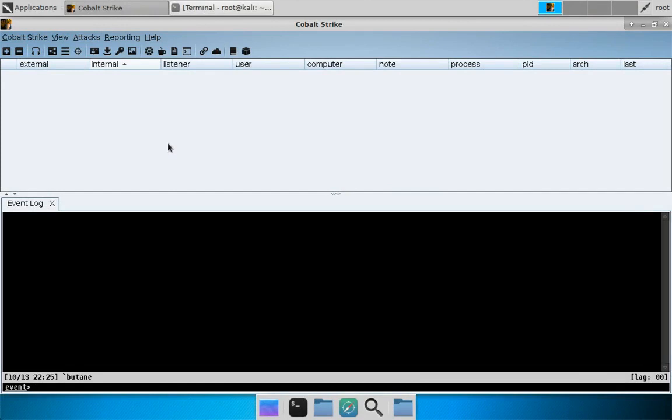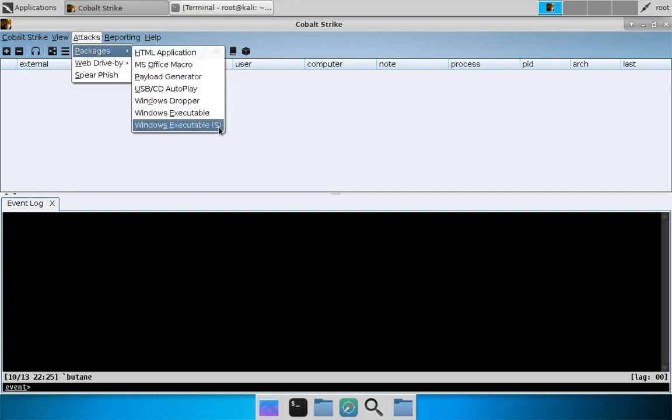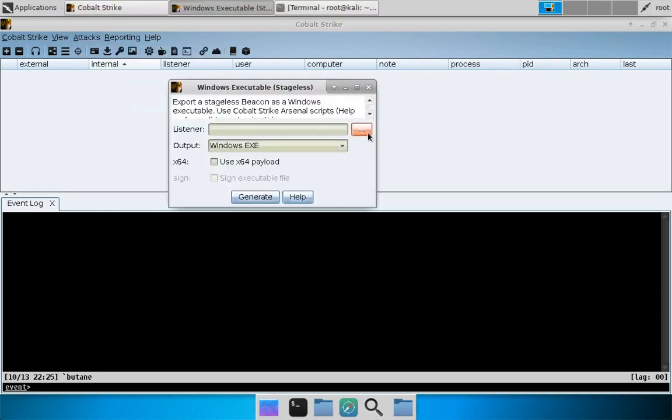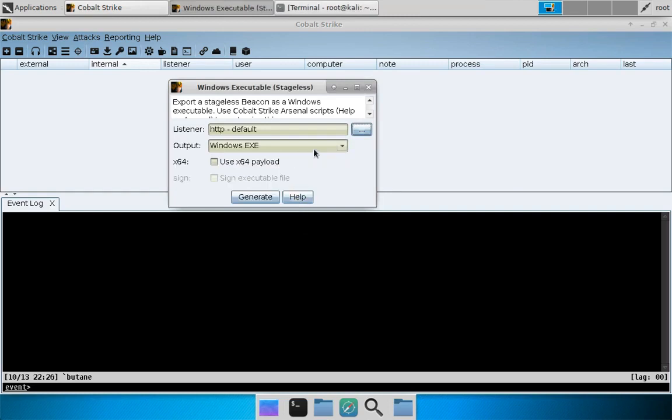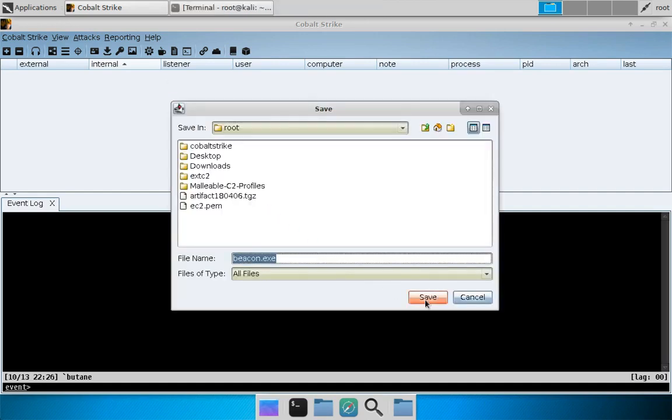Let's generate an executable and host it on Cobalt Strike's web server. Go to Attacks, Packages, Windows Executable (S), and press the button to choose the payload to create an executable for. Press Choose. Now for output, we can choose PowerShell, a raw position-independent blob, a Windows EXE, a Service EXE, or a DLL. We're going to do a Windows EXE, and we will make that 64-bit. Press Generate, and we will save this as beacon.exe.